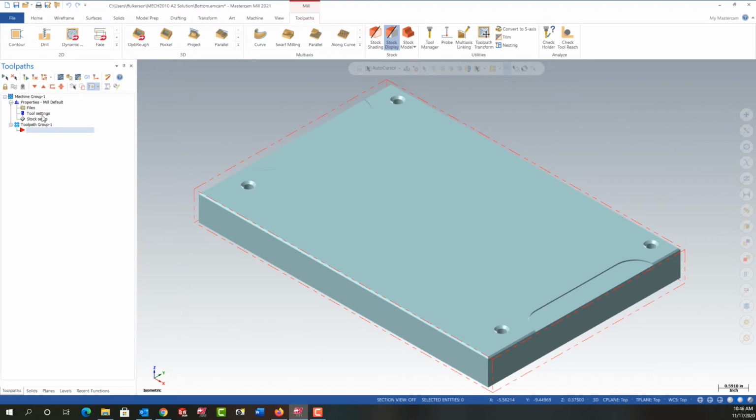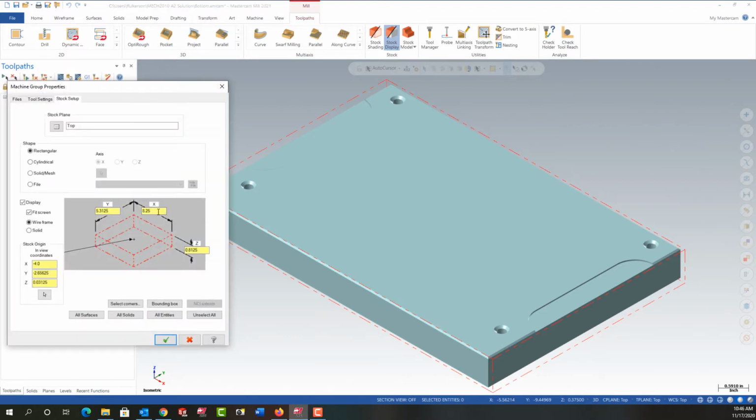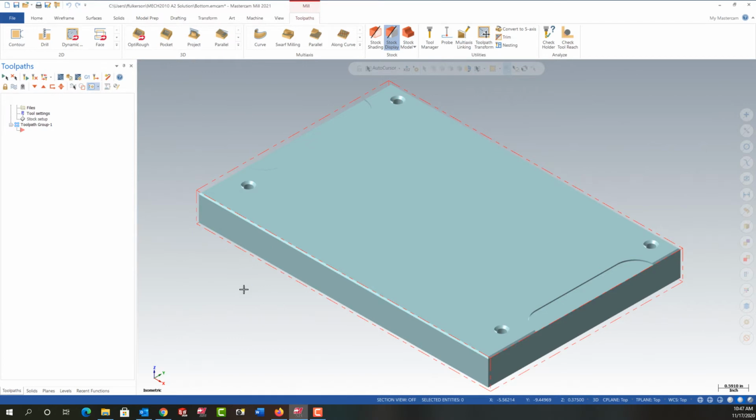I'm going to come back here to Toolpaths and fix my stock setup because I accidentally added a quarter when I meant to add an eighth or a 16th to each end. So I'm just going to come here and change the overall size to 8 1/8 from 8 1/4. And I'll say OK. We can see it shrink and now we're good.